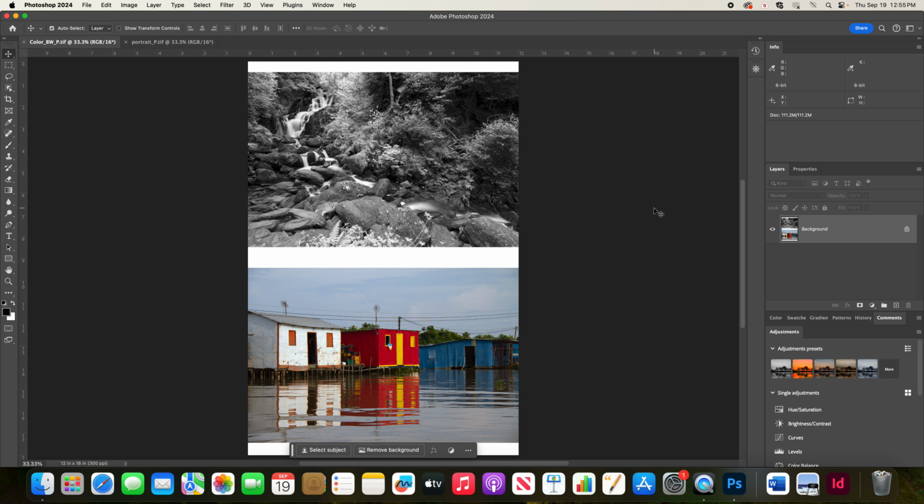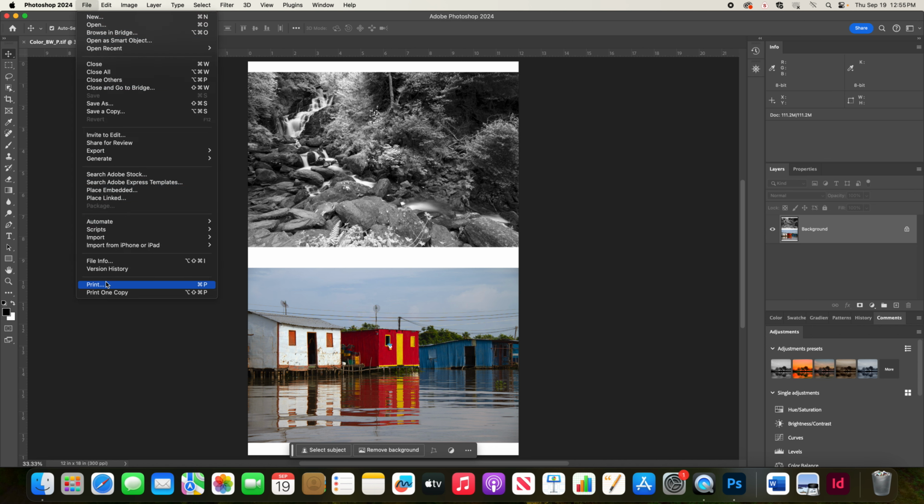All right. So we've got our files. Actually, I think I grabbed the wrong one. I'm going to go ahead and print though. So we've got our files, and now we're going to go to File and Print.